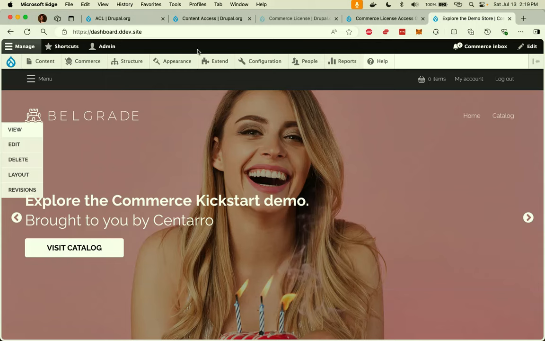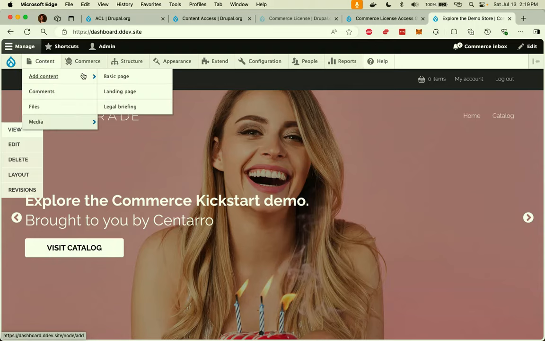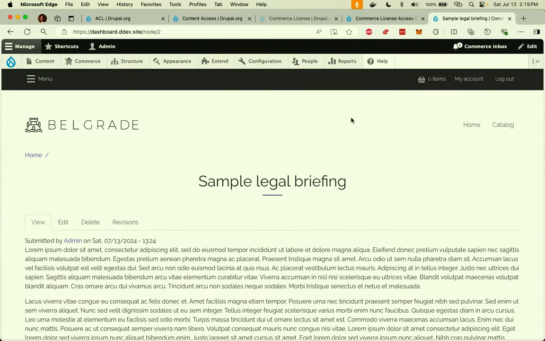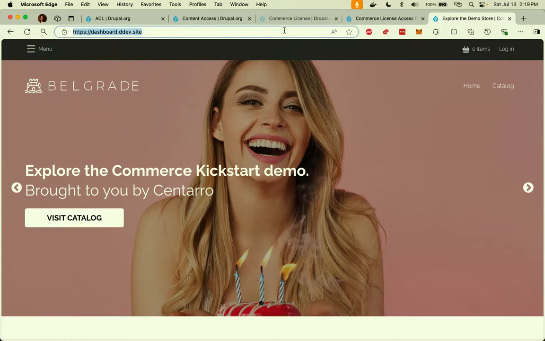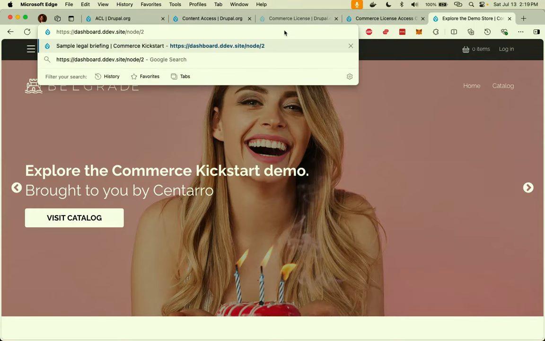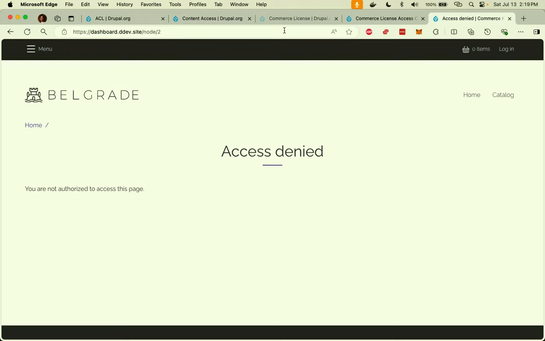Anything in particular you want to see in the back end? One thing that I did on this site was install the content ACL and content access modules, so theoretically I could create private content, in this case a legal briefing that's only accessible to members. So I tried to go to Node 2, assuming my permissions got rebuilt properly, and I'm not able to access that.